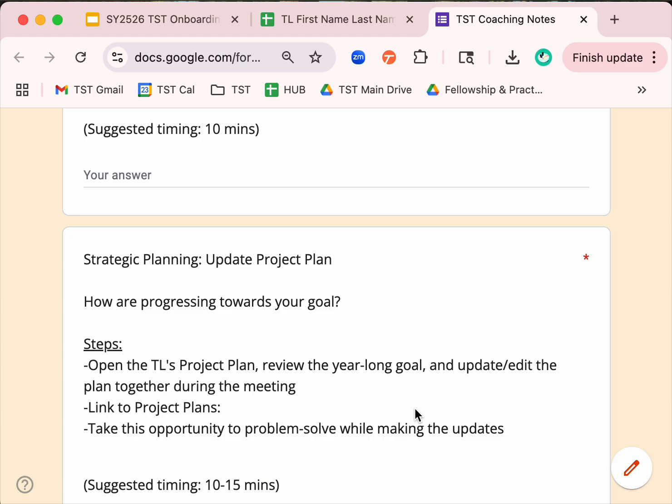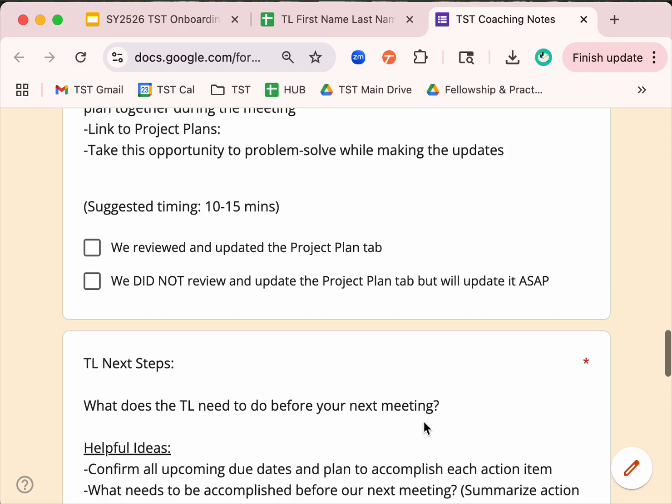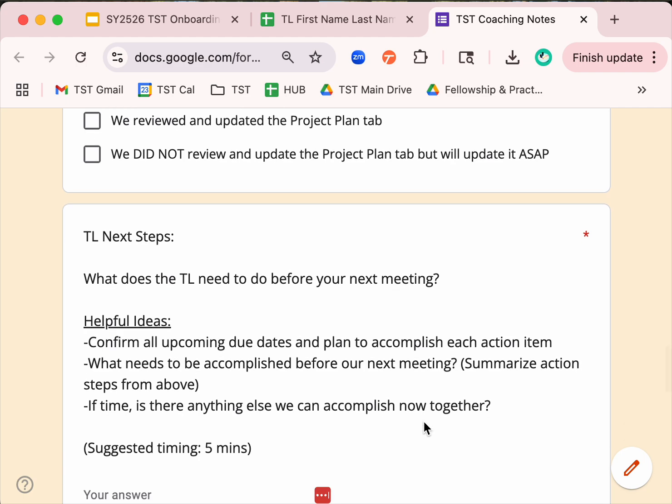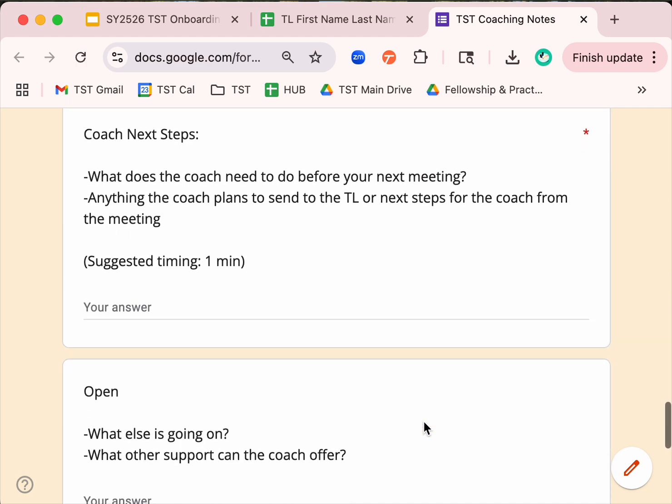Next, you'll do strategic planning, in which you'll update your project plan, and you'll do that by clicking into your hub and looking at your project plan tab. We'll look at that in just a minute. Finally, you'll end the meeting with TL next steps and coach next steps.